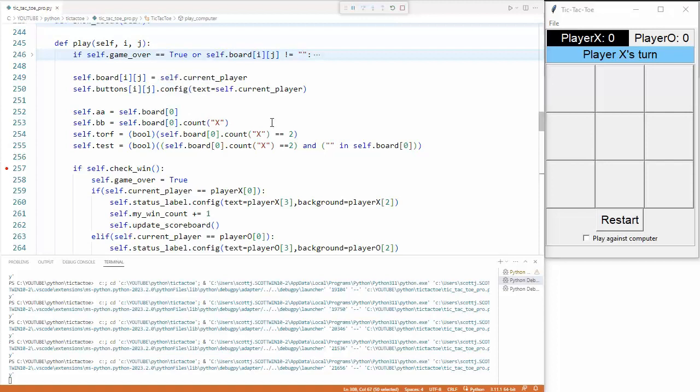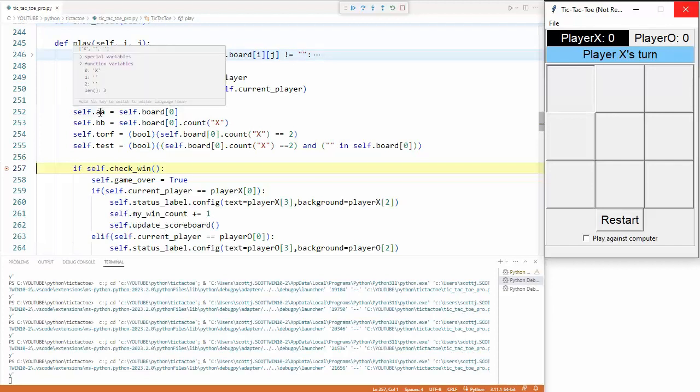Are you ready? So notice over here on the board, I have player X's turn. Now X comes in and puts an X right here at 0, 0. Notice that's board sub 0. So let's look at AA. AA is just a dummy variable. Notice that you see in AA, what do you see for that row? You see X and then empty, empty.